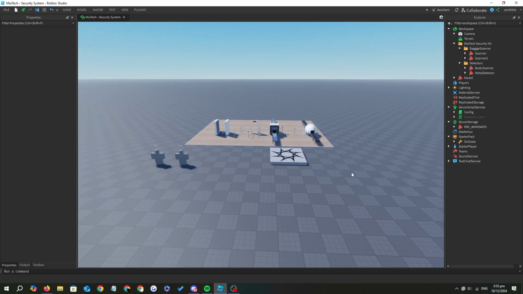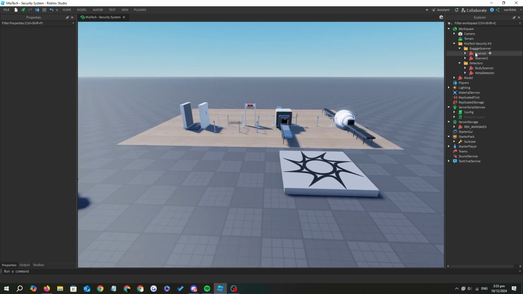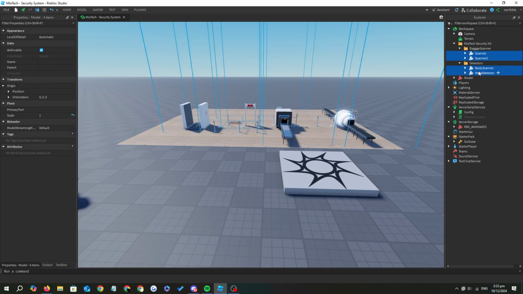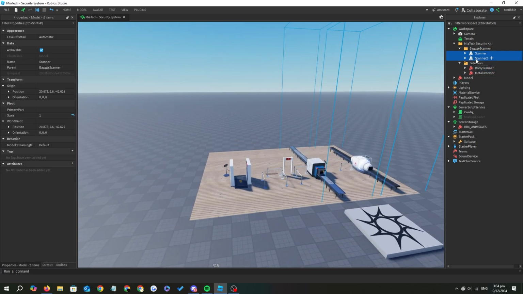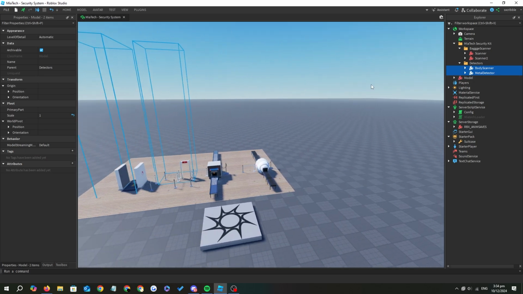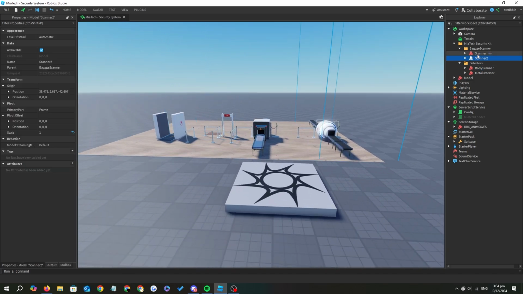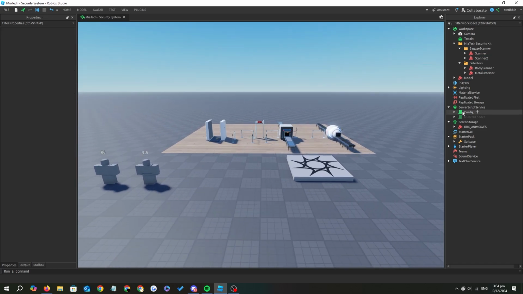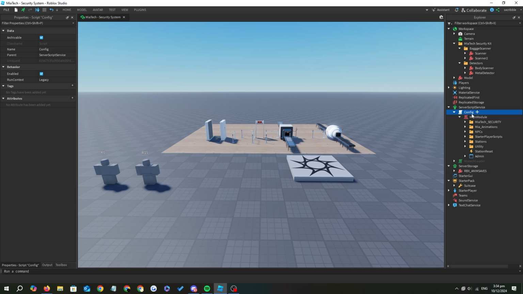So setting up the system is pretty easy. What you have to do is just put all of these workspace items into the workspace, right? So you got the scanners, the body scanners and metal detectors. It doesn't matter if it's under the folder or not. You can put them any way you want, as long as it's in the workspace. It'll work. Put the config file into the service script service and you're done.